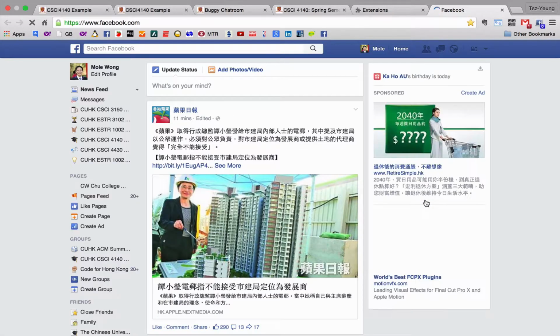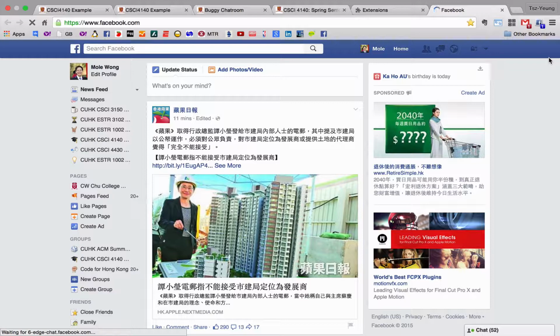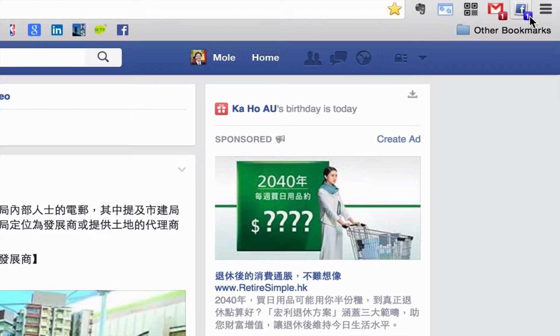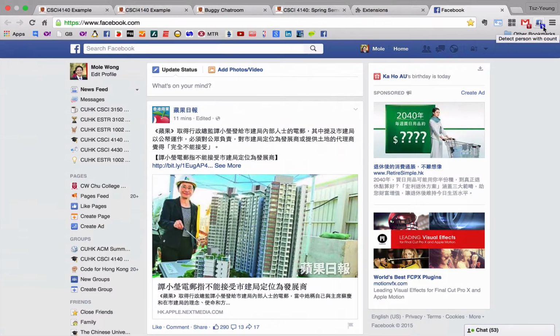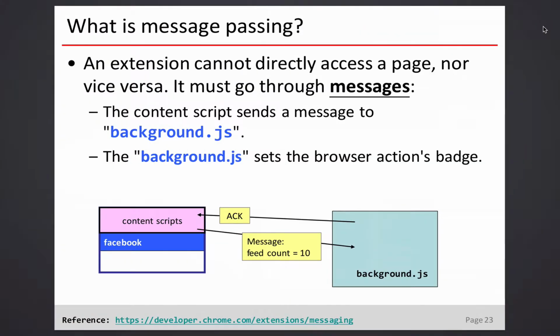Okay, so I reload the browser. So can you see this? It's changed. It's changed here. Okay, so it's very easy and very straightforward. Now, what should we do in terms of coding?